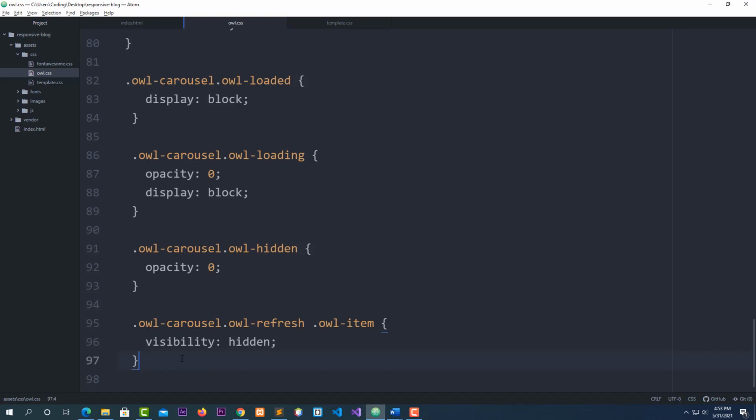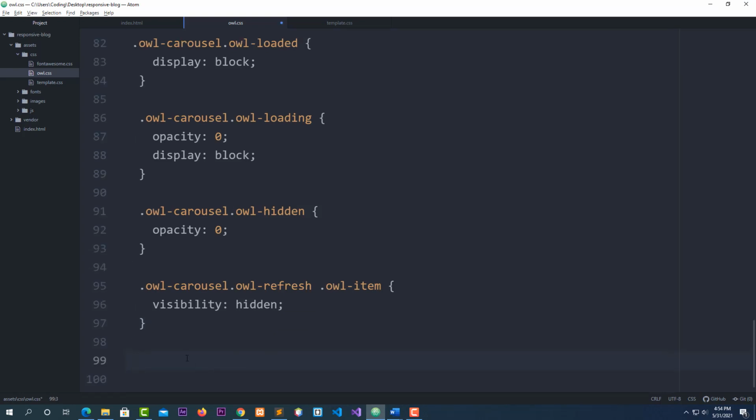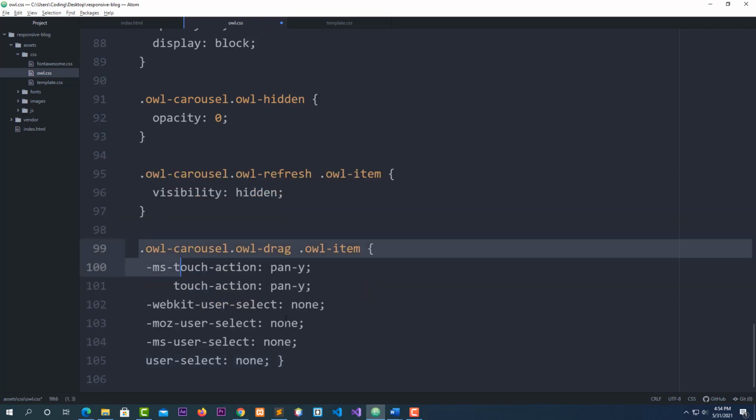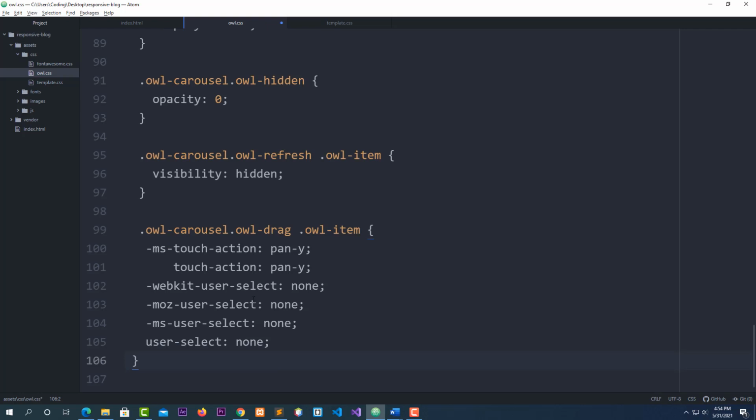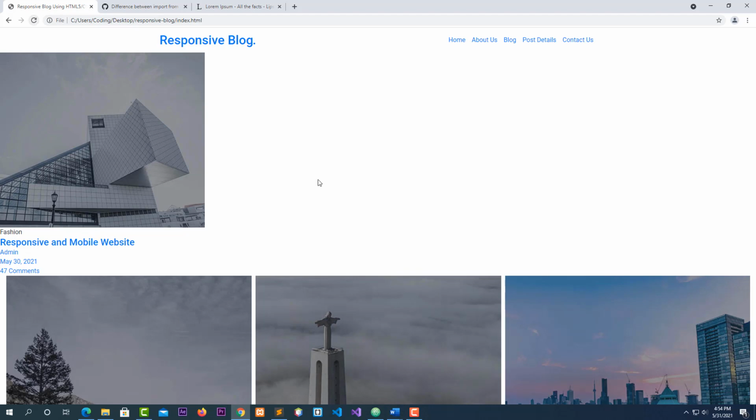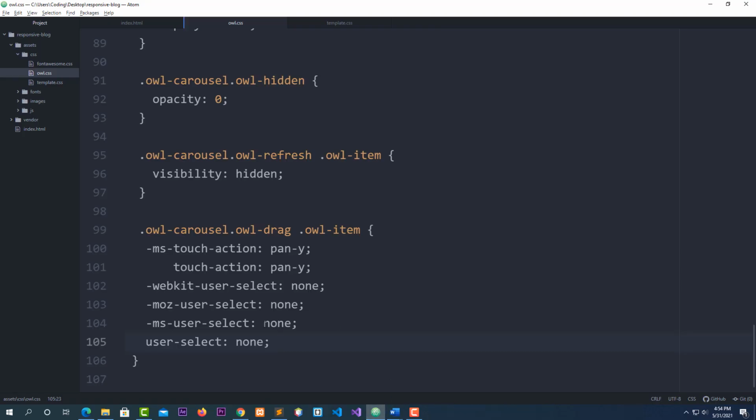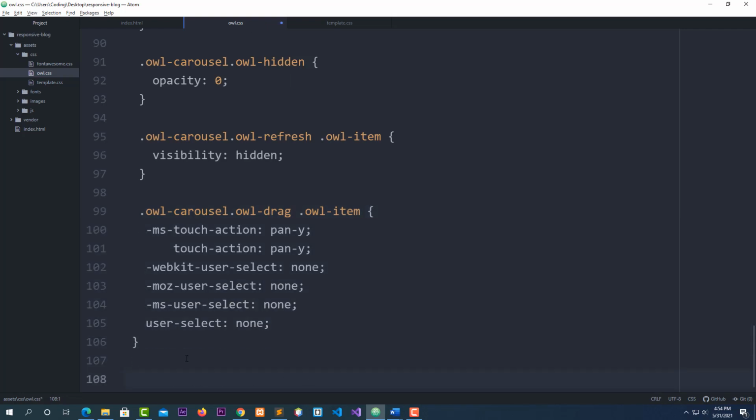Let's go back and go to the next line. This is what I'm going to put for you guys. I'm going to paste this block of code for you right here, and save everything, refresh, and go back. Next line.